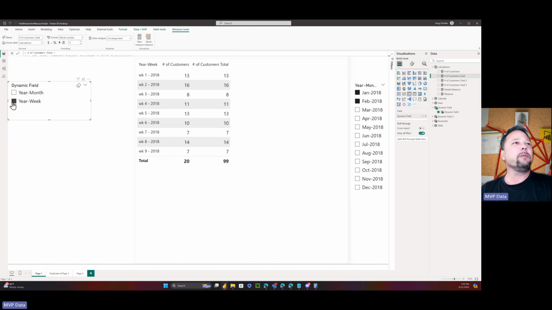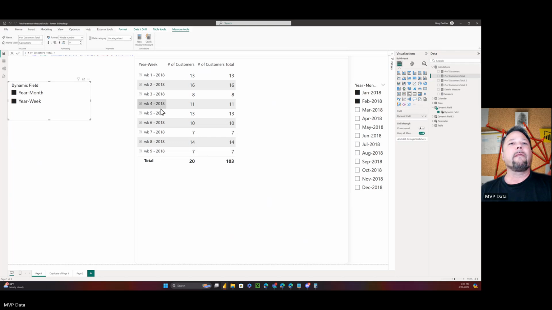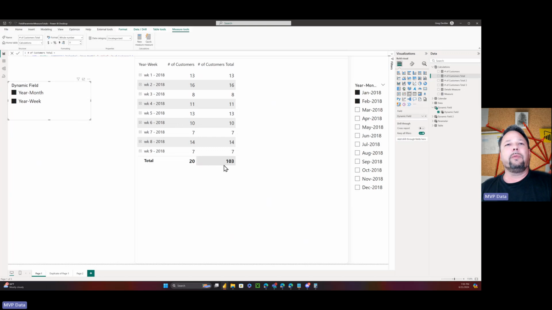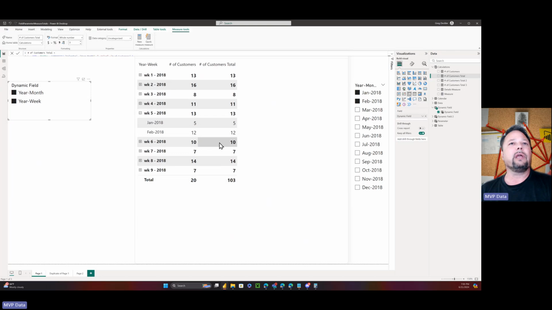But now look what happens when I use year, week, and then I select year, month. Now I get a 103, and these numbers didn't change, right? So watch the numbers closely. They move a little bit, but those numbers at the row level do not change. But the total changed to 103. And you're just like, oh, the total is wrong. Well, that's not actually what's wrong. What's wrong is this row right here is 13 when it should be 17.